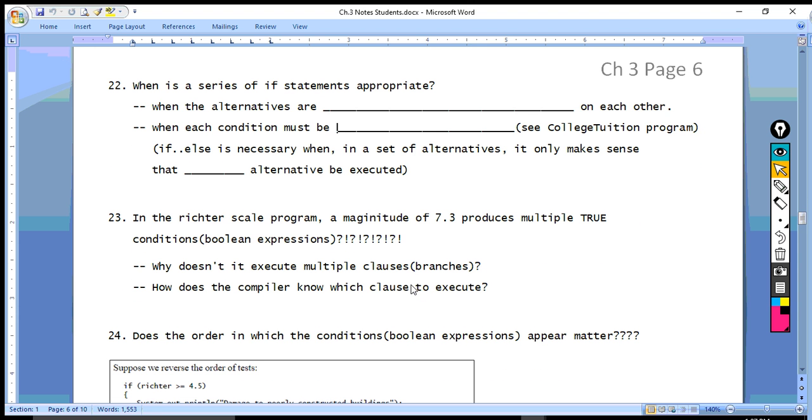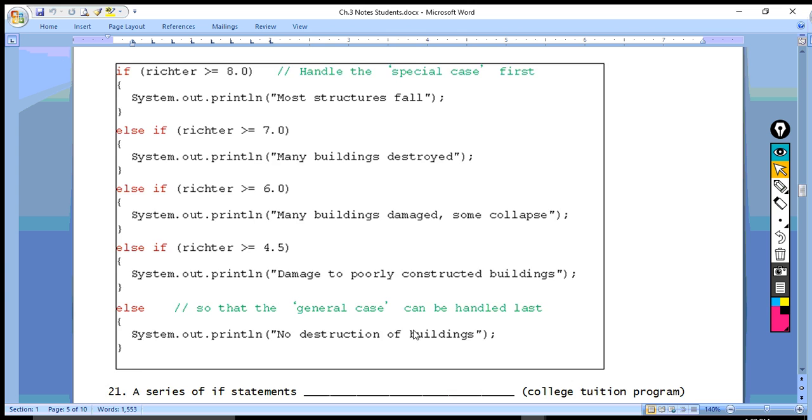Alright, let's move on. In the Richter scale program, a magnitude of 7.3 produces multiple true conditions. 7.3 is greater than or equal to 7.0. It's also greater than or equal to 6.0, and it's also greater than or equal to 4.5. So each one of these would be true by a 7.3 reading. Okay, so that could be cause for concern.